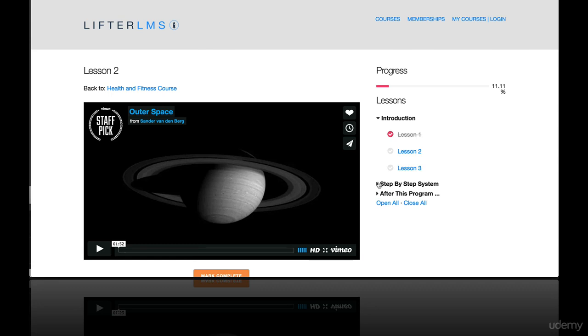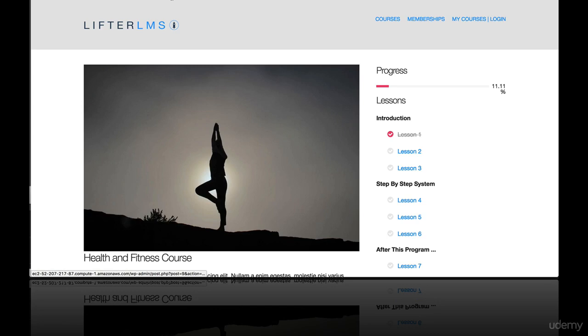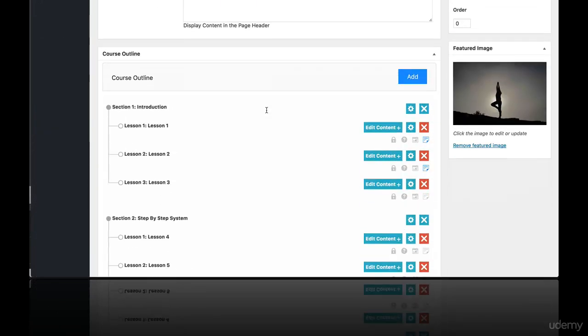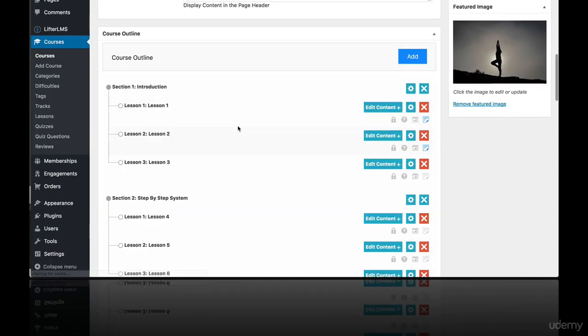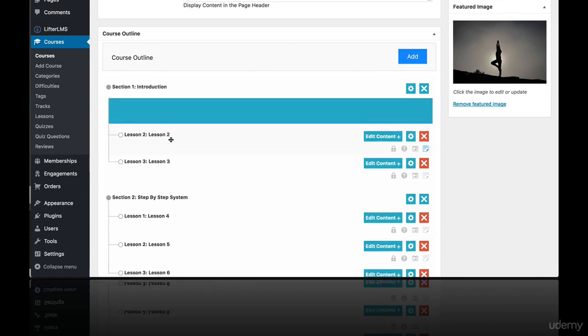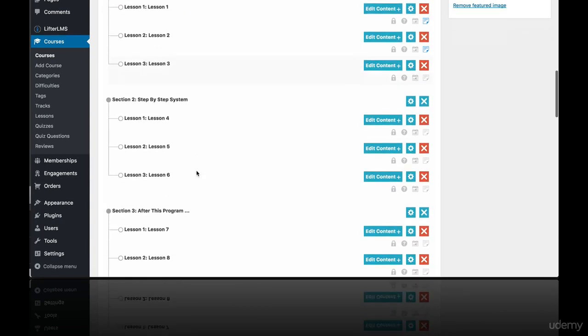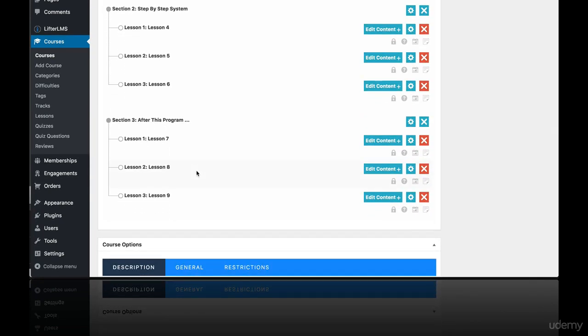So how do we create this architecture where we have these courses, sections, and lessons? Well, if we go into the back end of a course, you can see that there is something called the course builder right here. So you can see we've got the course outline that's comprised of sections and lessons. These are drag and drop. So let's set one of these up real quick from scratch.